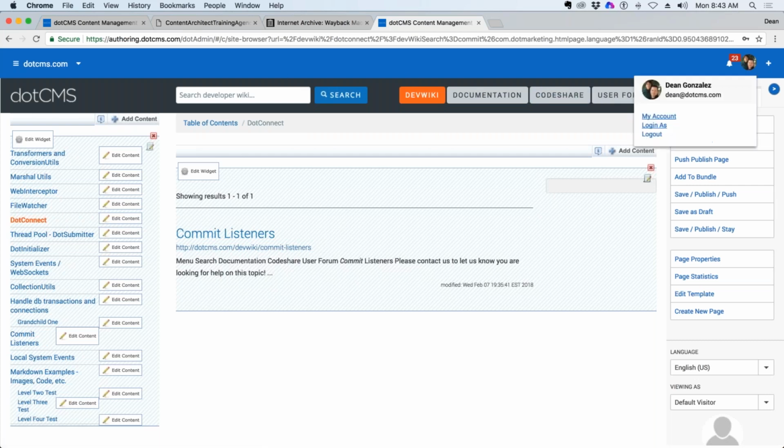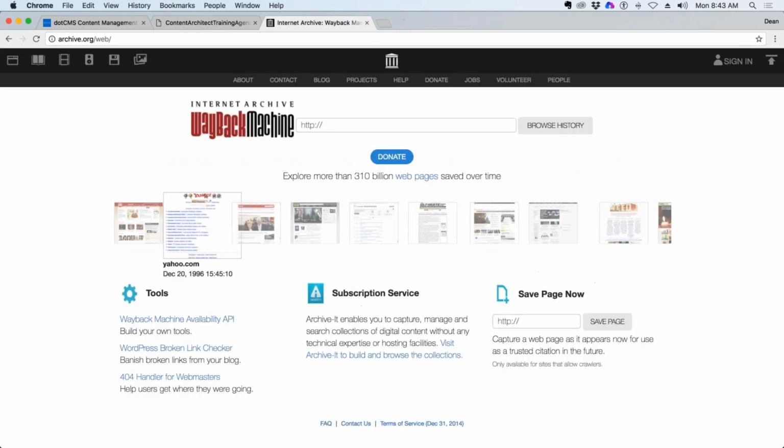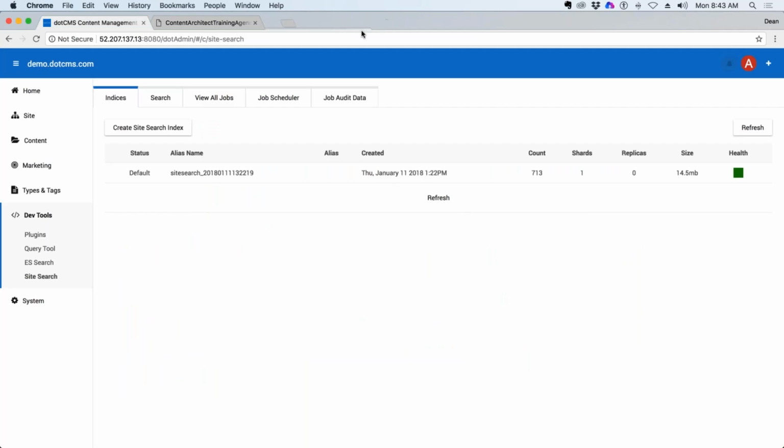And where I set that up and managed it, of course, is in the site search index, which I'll show you how to use and set up your own custom searches for any portion of your site or your entire site. That's what the site search helps you set up.